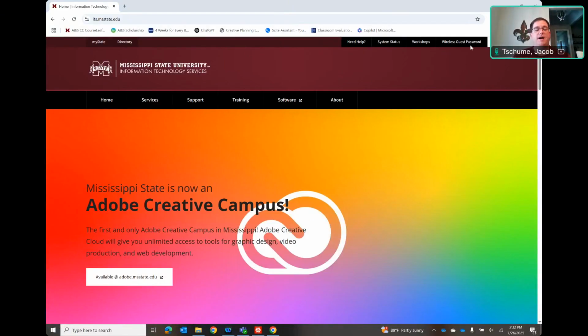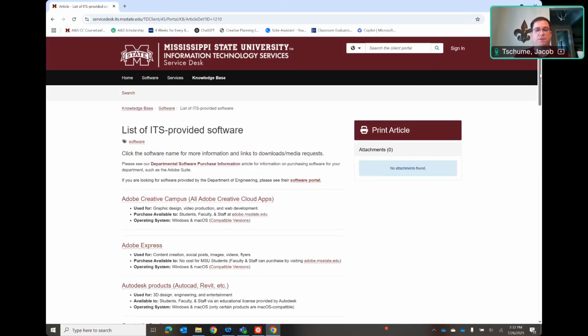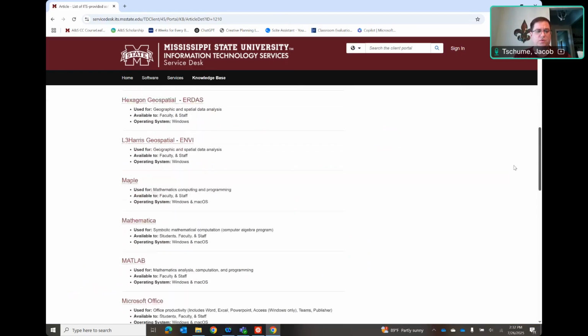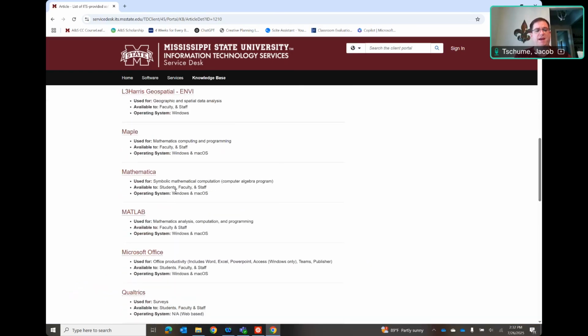its.msstate.edu. Now, if you would like to work on Mathematica on your own computer, what you will need to do is follow the next steps. We're going to go under the software tab here at the top. And then you'll notice that Mississippi State offers a bunch of different software to its faculty, staff, and students. What we're looking for in this class is to scroll down to where it says Mathematica.